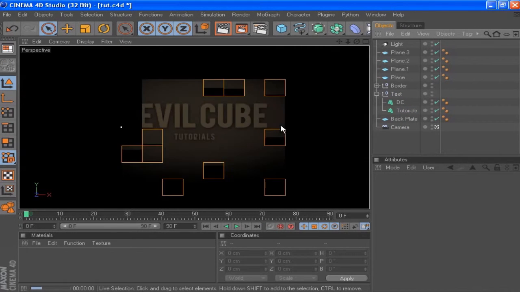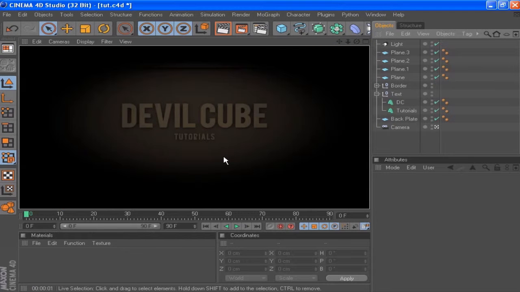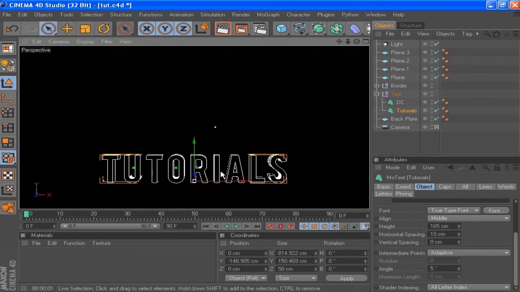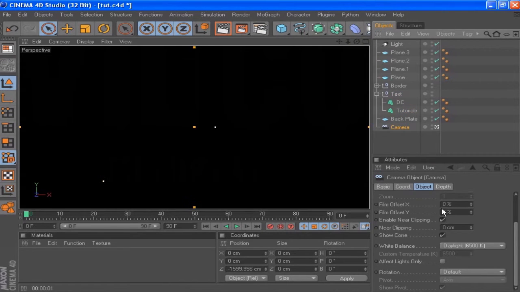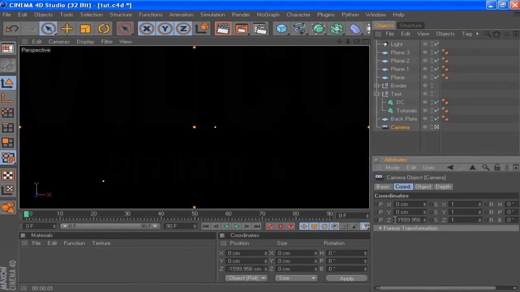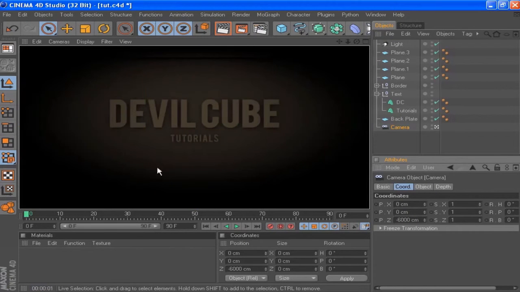Let's hit render again and see what we get. Oh god, let's just fix that one sec. Okay, so I just changed the font from a bold to regular. That do the trick. Okay, let's get back to the camera, coordinates tab, and set that to 6000. Get back to default, and I'll just hit render and see how we get. So okay, so this is basically what we have.